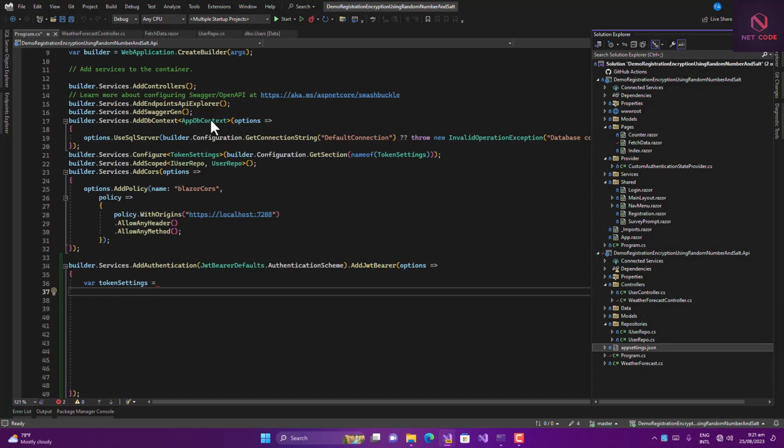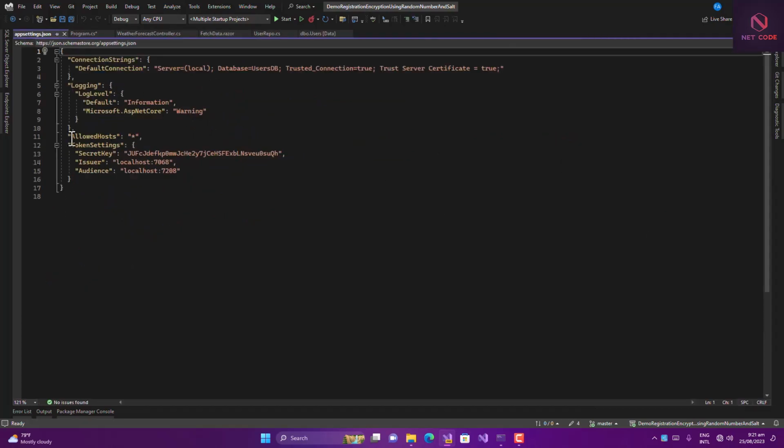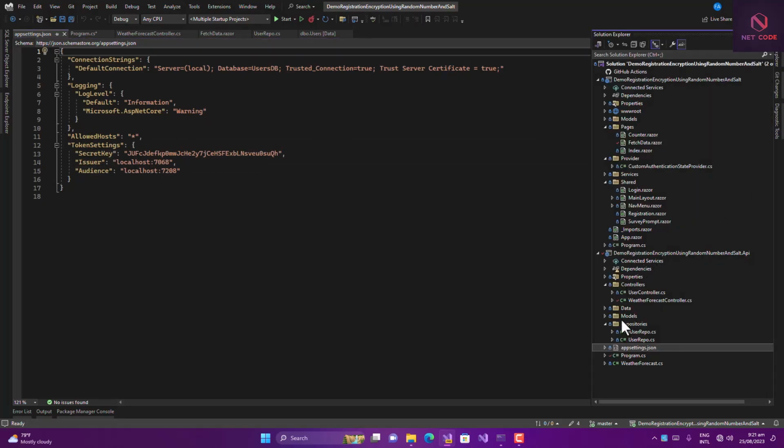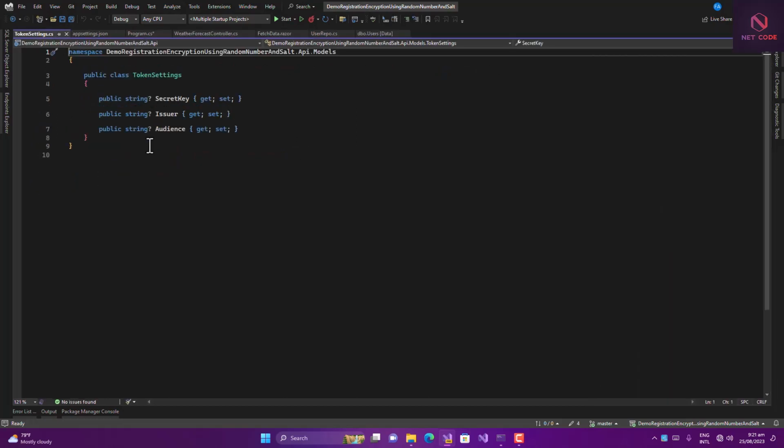You can see in here, we specify it over here, and the name that we gave was token settings. We also created a model inside the models folder, also known as token settings, to handle that. So you now want to assign these properties to the ones that we have in the tokens here.